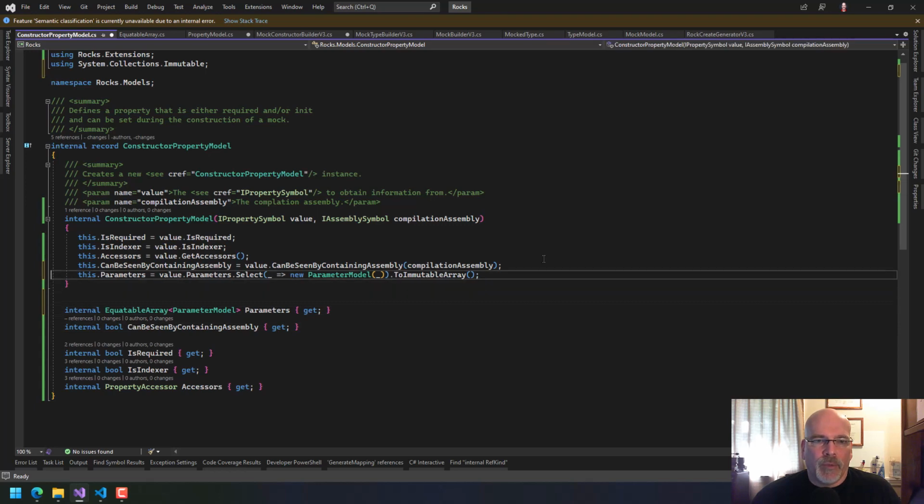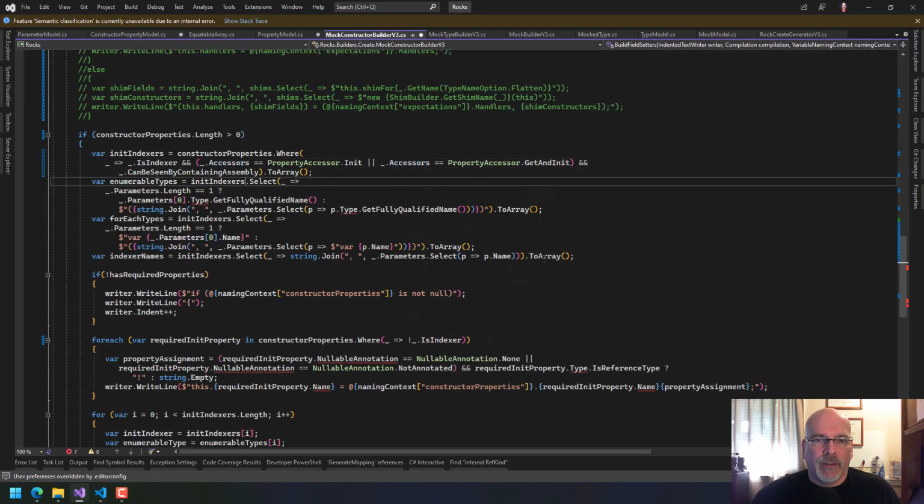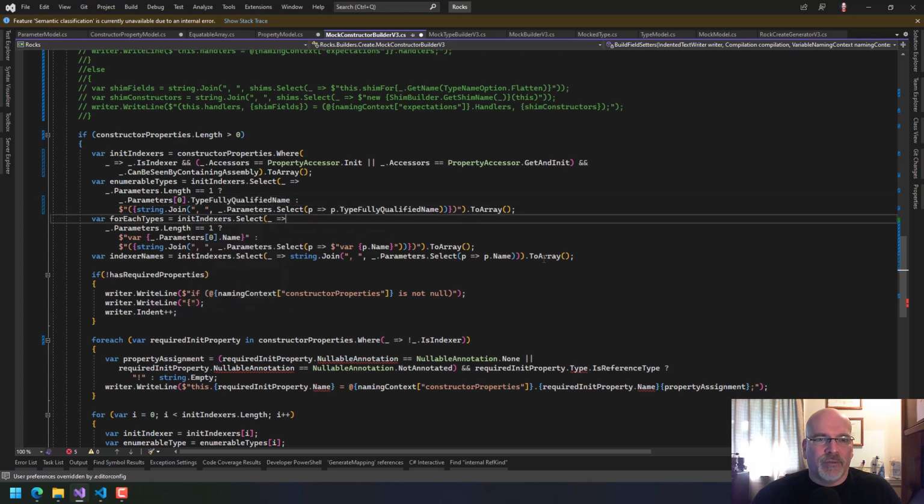And for a parameter model, we would definitely want the type. We do have the type fully qualified name. So we already have that. So if we come here, we can say that, nope, snarf, type fully qualified name. And look, that just goes away. Isn't that kind of cool? Type fully qualified name. Look at that.